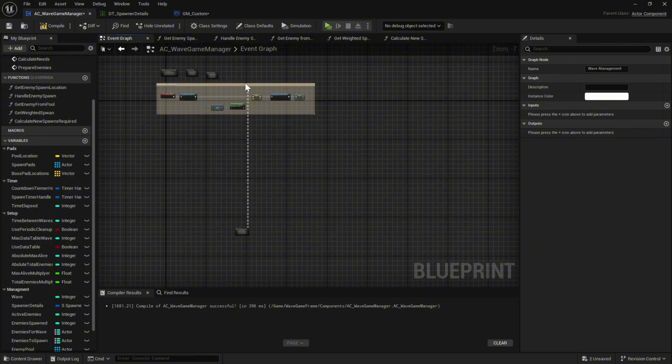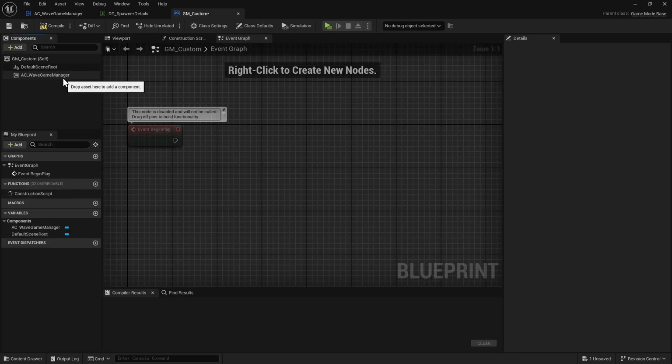And we should be about done here. Now I'm just going to put this wave management up here with all the other ones, and we're going to compile and save. We should be about done here. Now inside of my game mode, I need to again set up those defaults.